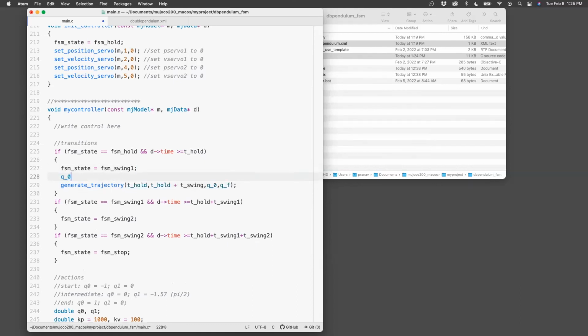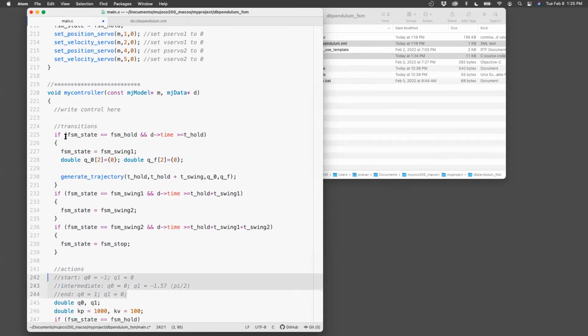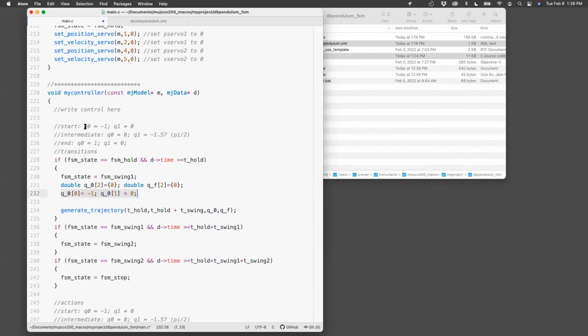So Q_0 is double, two things, right? And Q_f, we'll also have two things in it, Q zero and Q one. Okay, so the first thing I do is I need to set these. So I'm going to reuse this again. So let me just copy paste in. So initially I want to set Q zero, zero equals, so it starts with minus one and zero. So minus one. Then Q one equals zero. So this is basically setting the initial state, which is this.